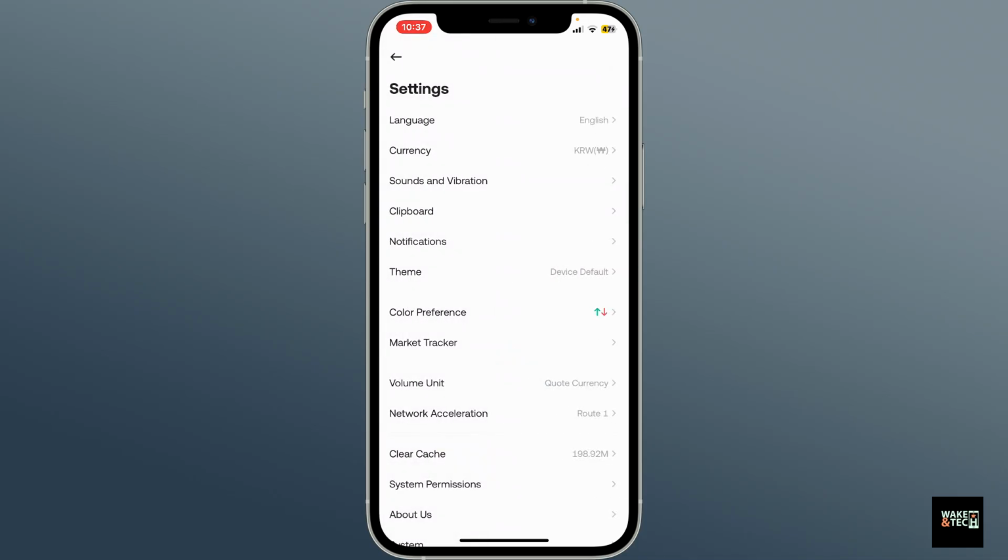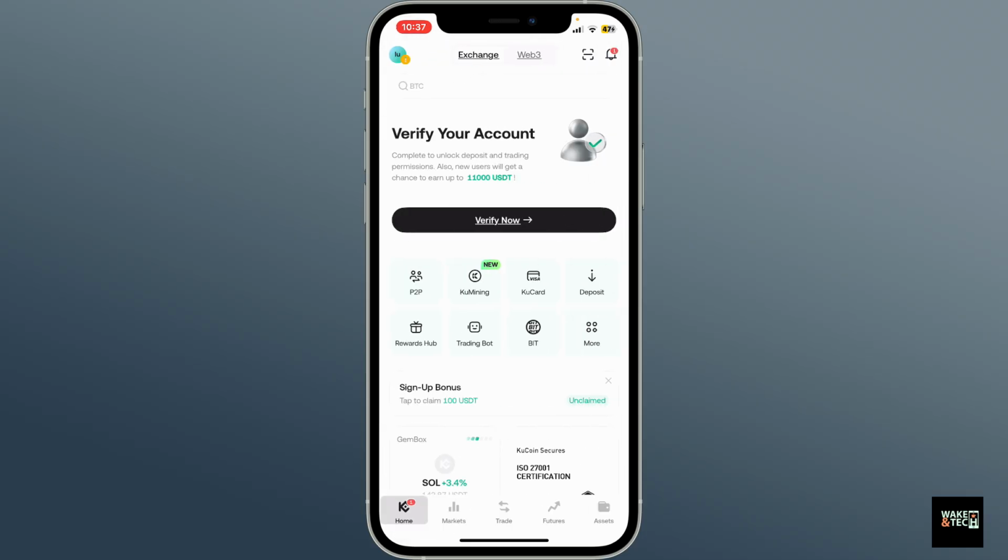Tap on any one currency you want to change to and all balances, prices and charts should now show in your selected currency. If it does not update immediately, make sure to refresh your home page for KuCoin. And that's how you successfully change your currency in KuCoin. Now you can view your balances and trades in your preferred currency without any confusion.